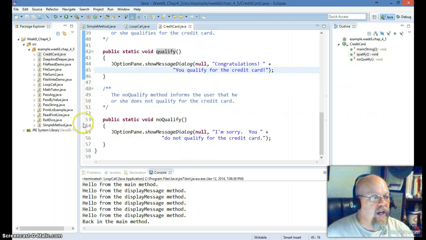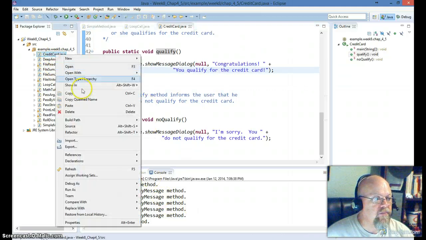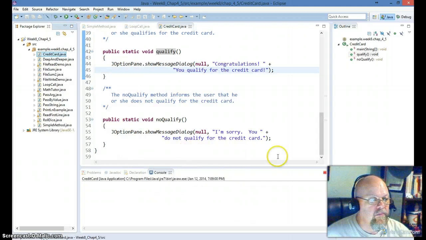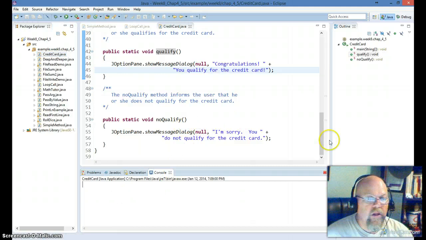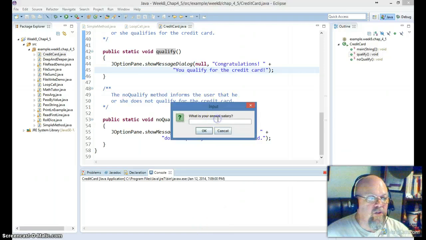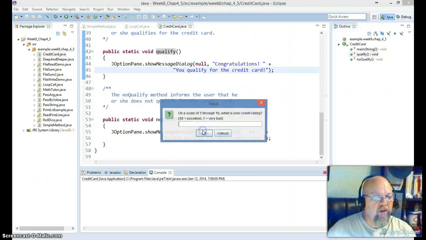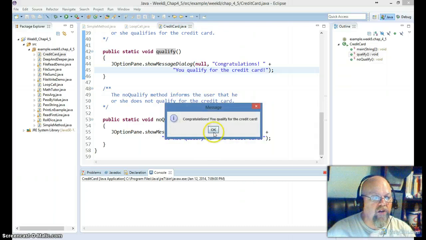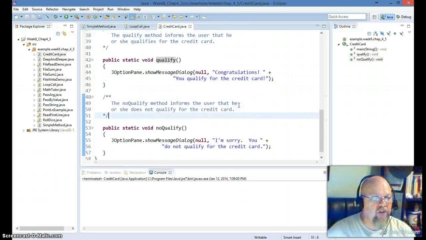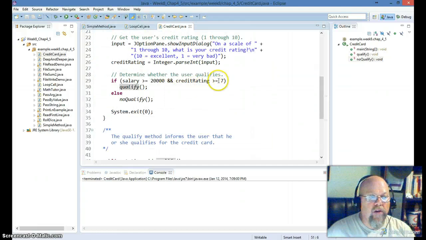So if I were to run this, it says, what is your annual salary? We're going to go ahead and say 25,123. I'm going to click OK, and it comes up and says on a scale of 1 to 10, what is your credit rating? I'm going to say a 9, and OK. Congratulations, you qualify for a credit card. So while I'm greater than or equal to 7 and I'm greater than 20,000, I qualify for a credit card.